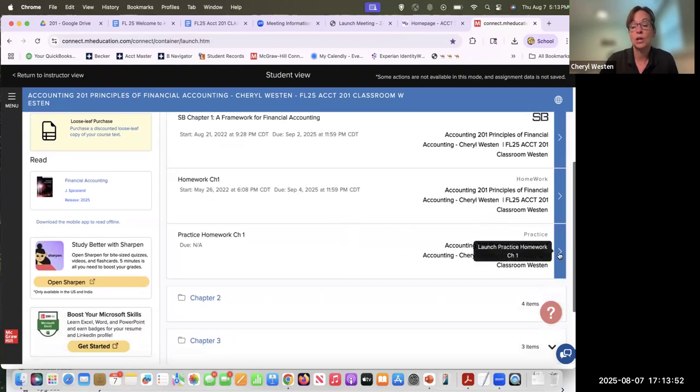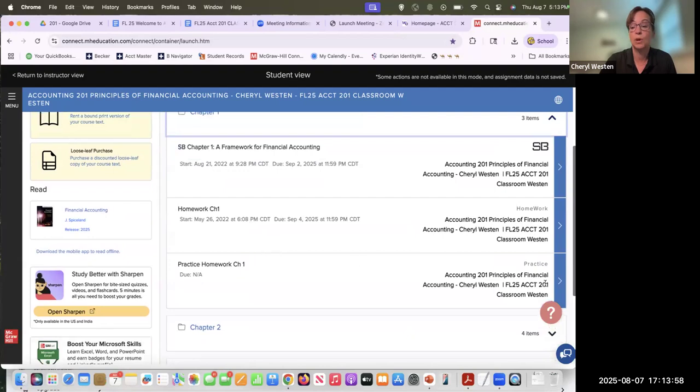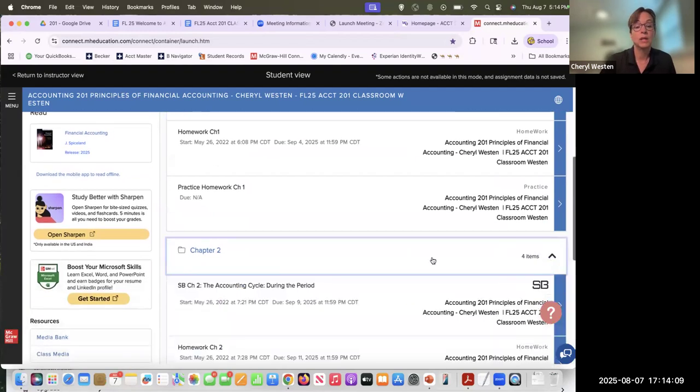There's practice homework if you want to go into these and practice some different exercises like what we did in class or something similar to the homework. Practice, you can sit there and answer and then say, check my work, and it will give you all the correct answers. Yeah, so that's available for every chapter as well.